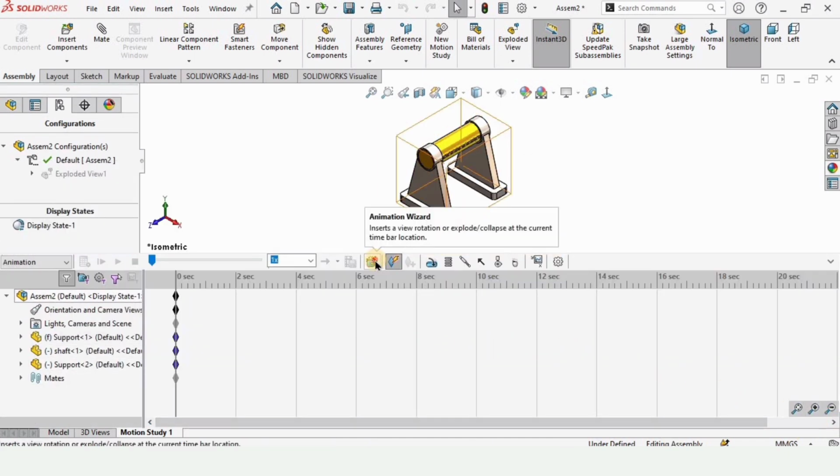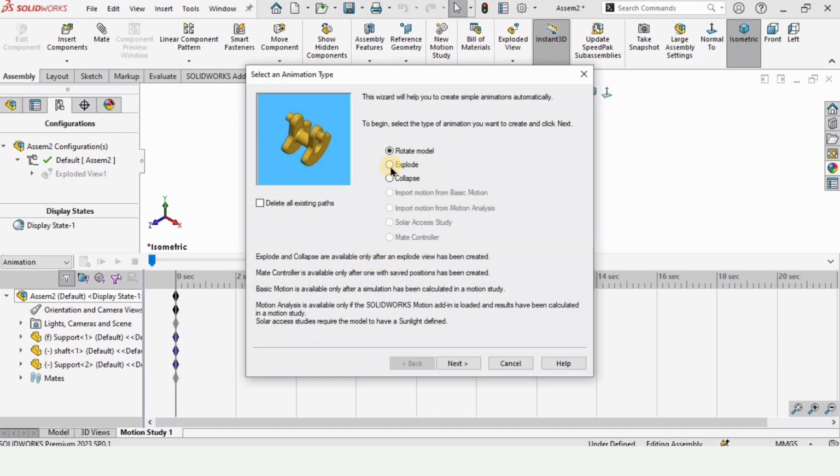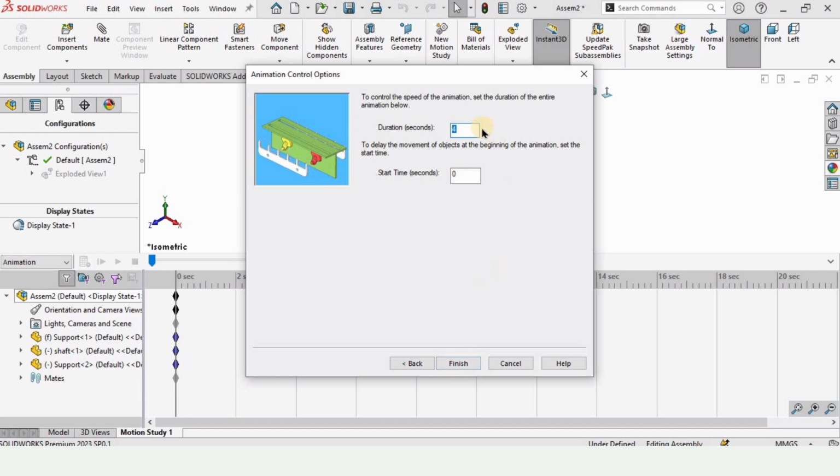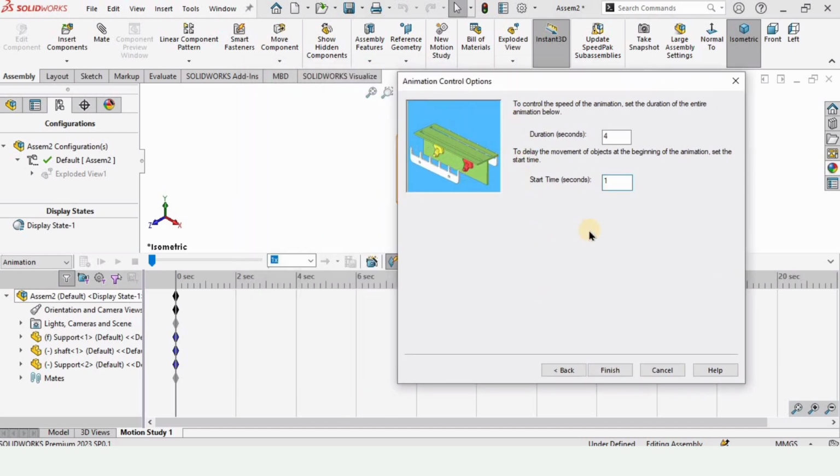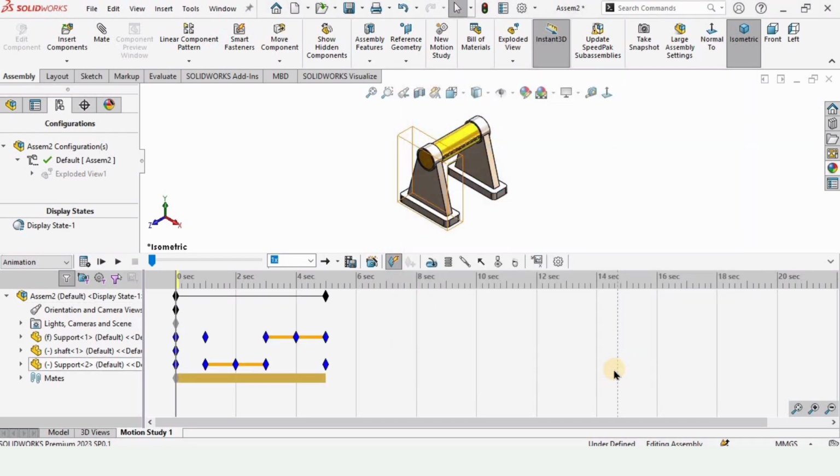So this is the animation wizard. Click on it and select the explode option and click on next. The duration for the explode is 4, this is fine, and start time is 1 because I want the exploded view to start from here, from 1 to this 4.5, and then click finish, and here we have the exploded view.